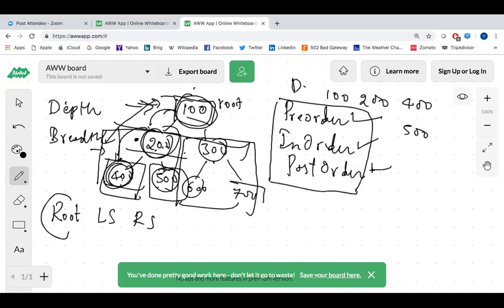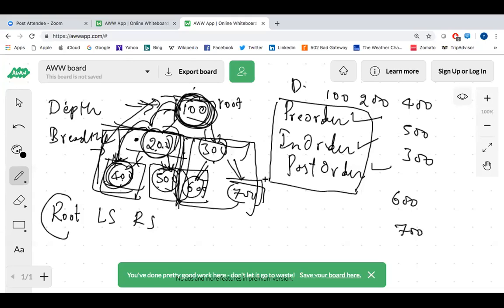So here print 300, then the left part of the subtree, which is 600, then the right part of the subtree, which is 700. If you look at it, the flow is 100 to 200, 200 to 400, and then 500, and then 300, 600, 700. I am processing the current element, and then its left part of the subtree, and then its right part of the subtree.